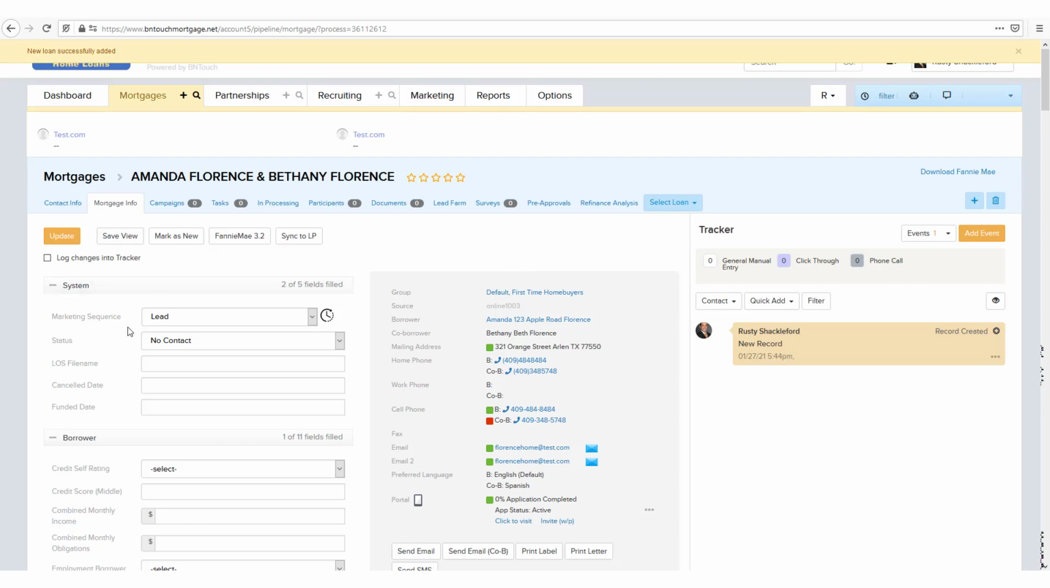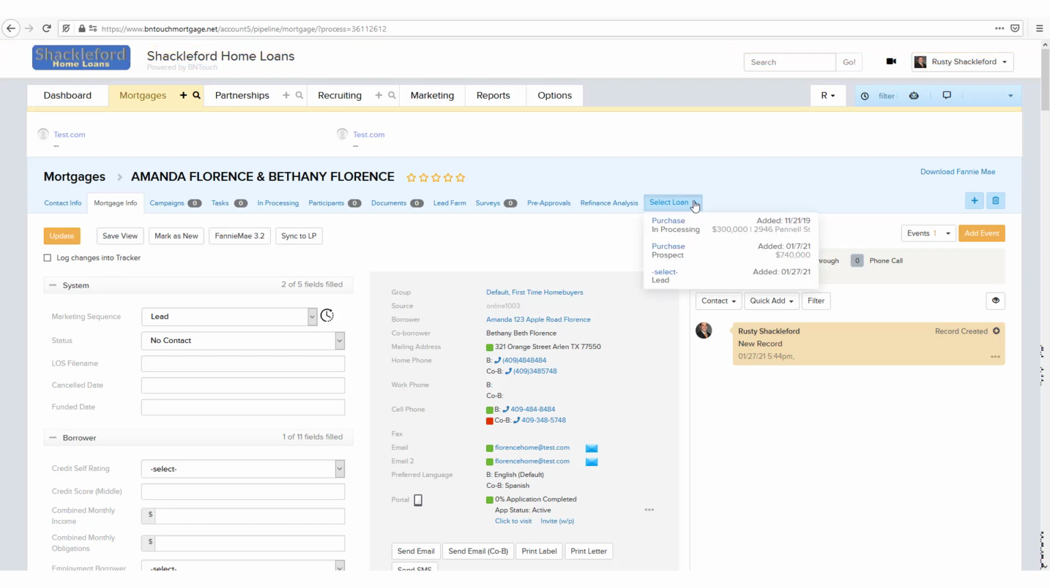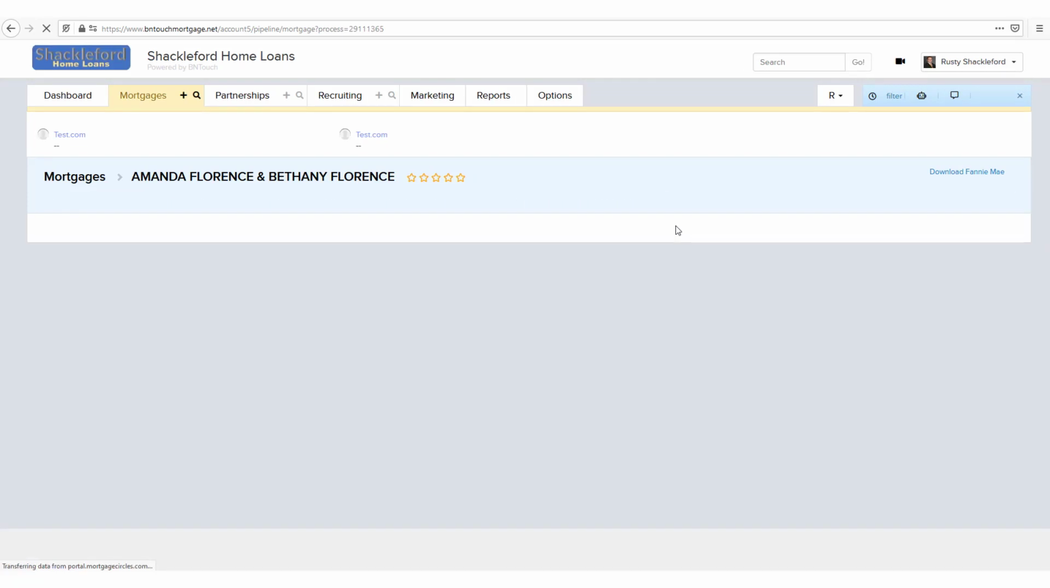You will now just be able to switch between the various loans for a client using the Select Loan drop-down menu in their Records subtabs. When you open this menu, you can see some basic information for each loan that the client has in your CRM, including the loan purpose, the marketing sequence stage, the loan amount, and the date it was added. You can then switch to that loan for the client by clicking the blue Loan Purpose link.